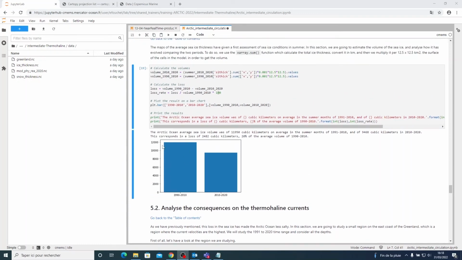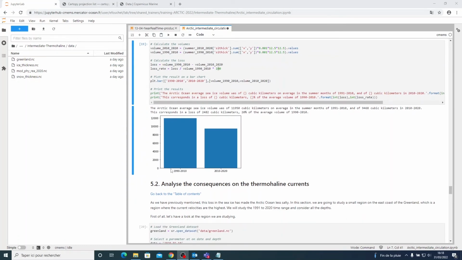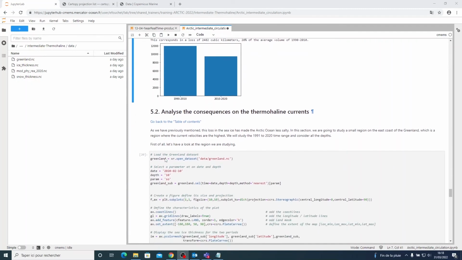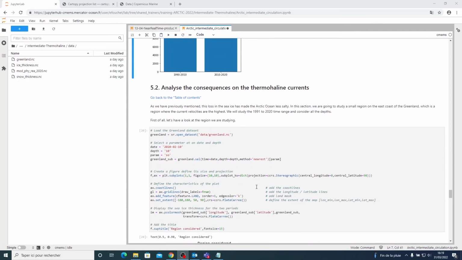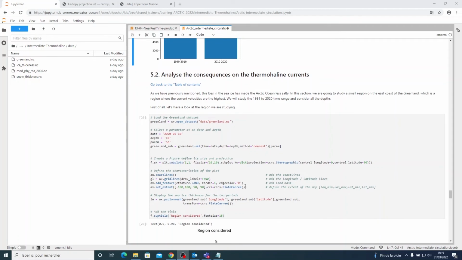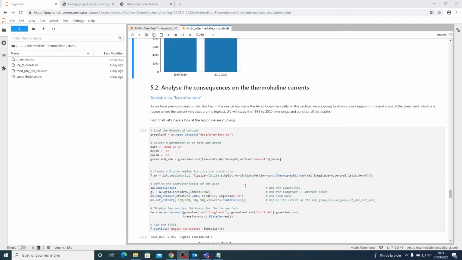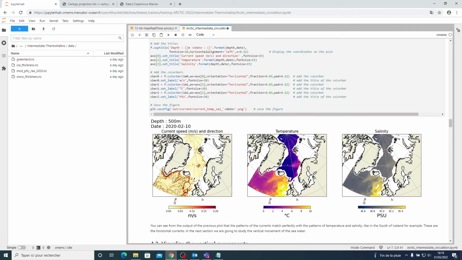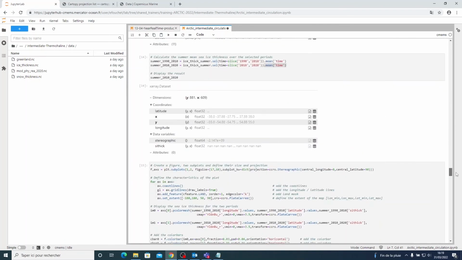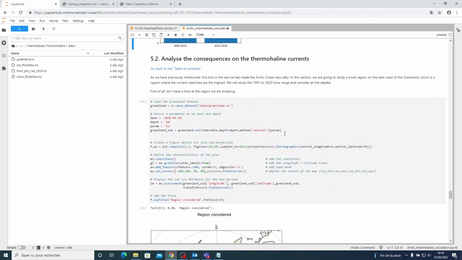So with less sea ice in the Arctic Ocean, we also have less input of cold and fresh water. And we're going to see how this evolution affects the thermohaline currents. The next analysis we're going to carry out is going to study a small region of the Arctic Ocean, west of the east coast of Greenland, which, if we remember from before, is one of the regions where the current velocities were the highest. And we're going to consider all the depths and all the time range in this small region.